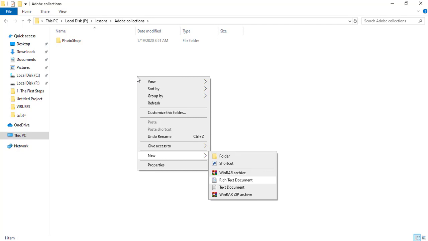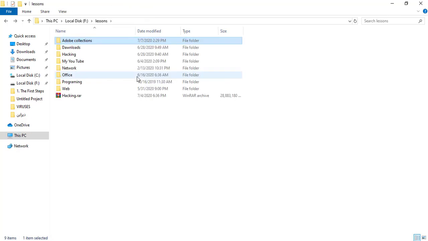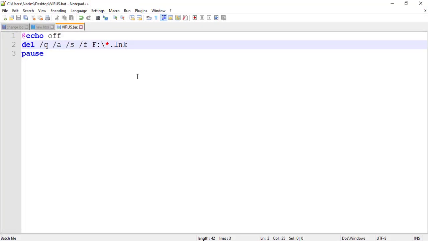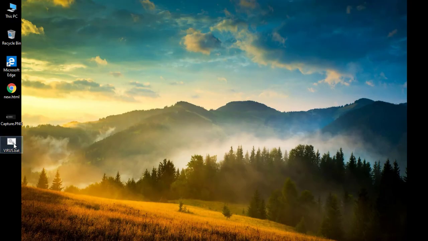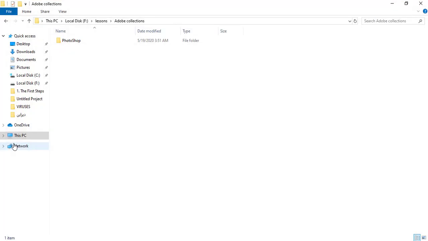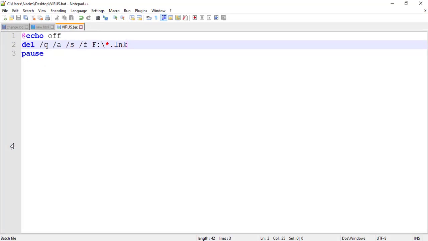Can it delete that file? In your idea, lnk, and I have a file in lessons in auto collection in here, and I want to delete this file. I click this deleted file. I want to go to here, and there is no file by the extension of lnk. Okay guys, I want to change it, and I want to make it more beautiful.